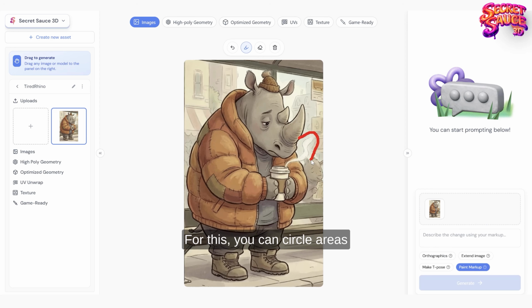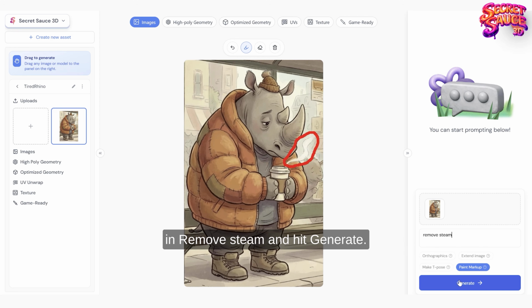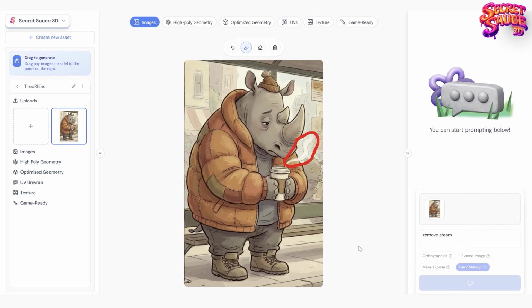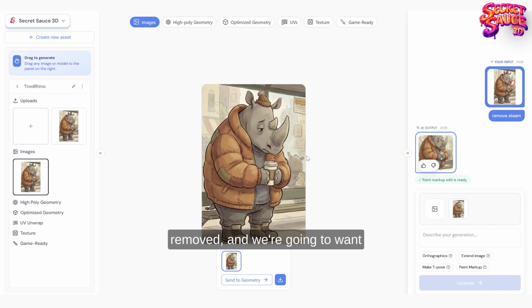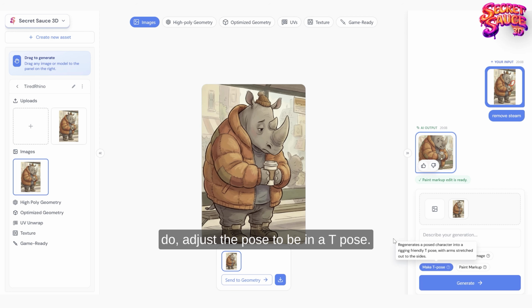For this, you can circle areas that you would like to edit and describe the changes you want. So we are going to type in remove steam and hit generate. Here's our result with the steam removed, and we're going to want to prep this to be a game asset. So one of the first things we need to do is adjust the pose to be in a T-pose.